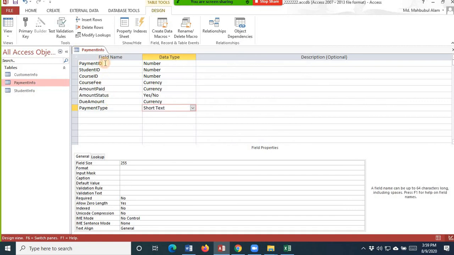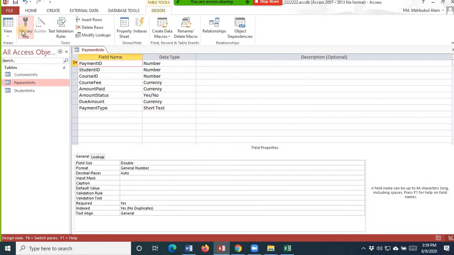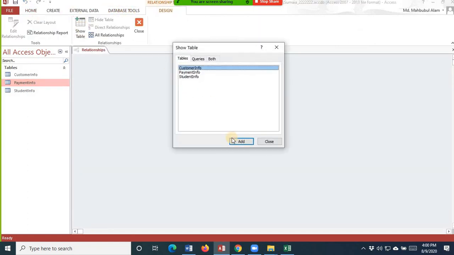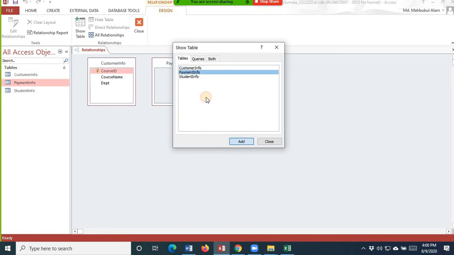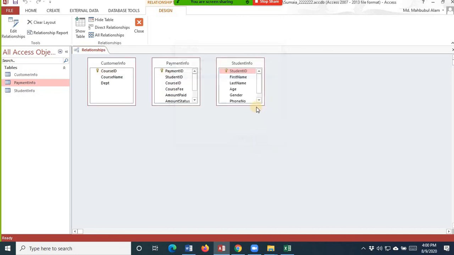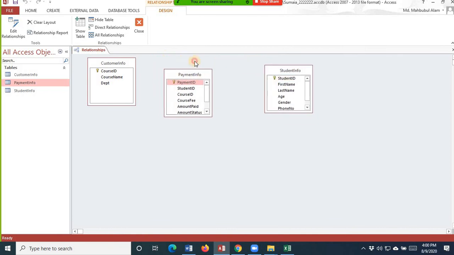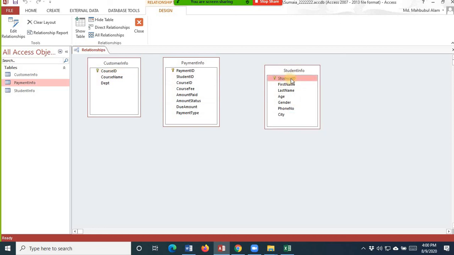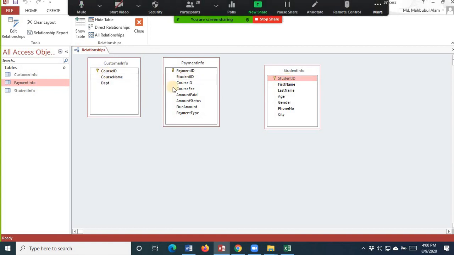Then I keep the cursor on payment ID, apply primary key, save it and close it. So all my tables are fine. Now I can go to the relationship table: database tools, relationship table, add course ID, payment information, student information. Whether my tables are okay I can see from here, because if you see the fields 1 2 3 4, then it is not right, but for my case it is right. And each table has a primary key: student ID, payment ID, and course ID. And payment ID and student ID are common, course ID and course ID common.